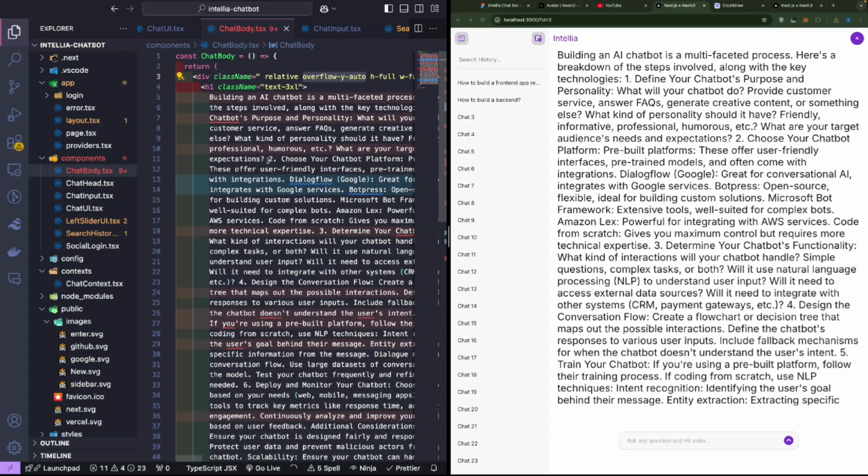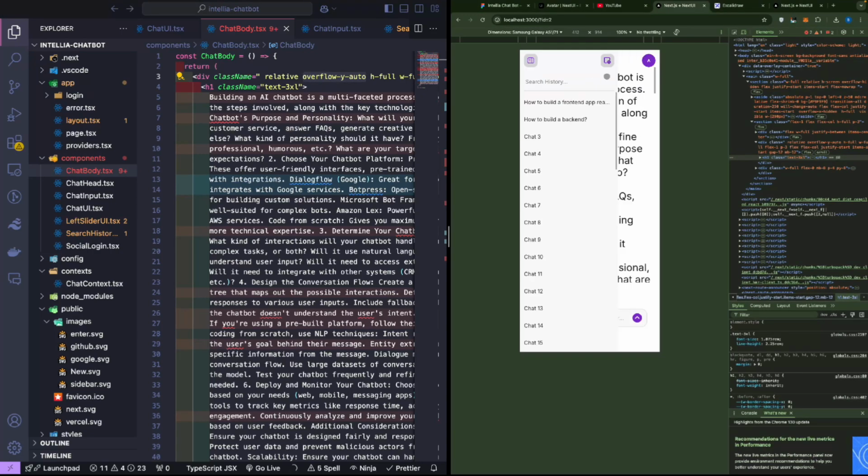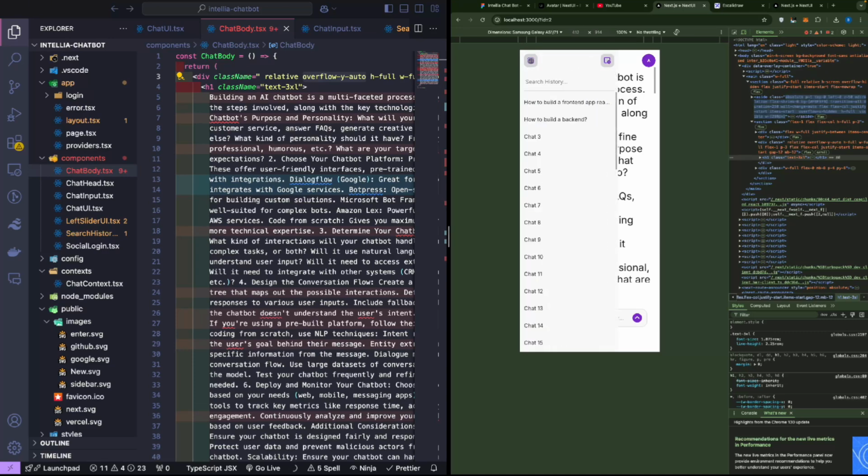So yeah, until this point, we are going to stop it. And even if you are taking a look at this on the mobile side, that's going to be pretty much the same as what we have for the main application that we have already built.